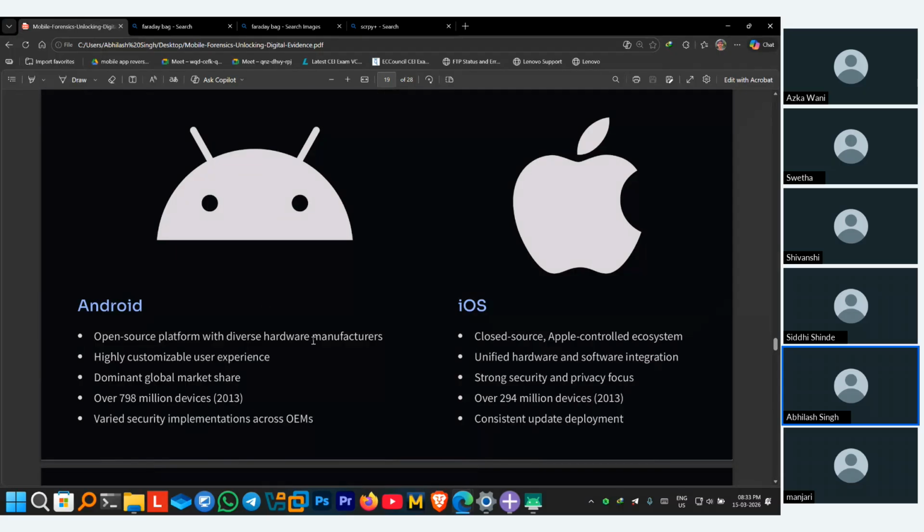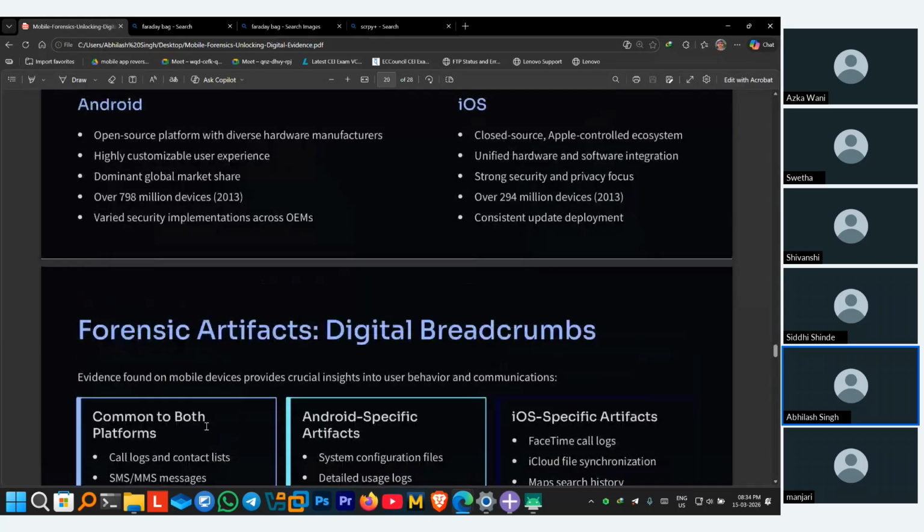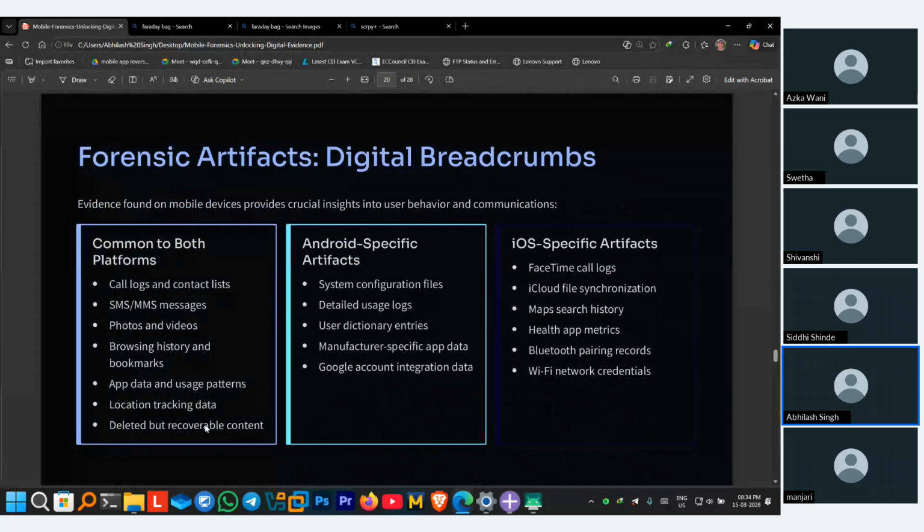Okay. In 2013, there were over 798 million devices that were Android. Basically, 798 million people were using Android devices. Varied security implementation we just talked about. Now, what are the artifacts that are found in a mobile phone? So there are common artifacts in both the devices, that is iOS and Android. You get call logs and contact list.